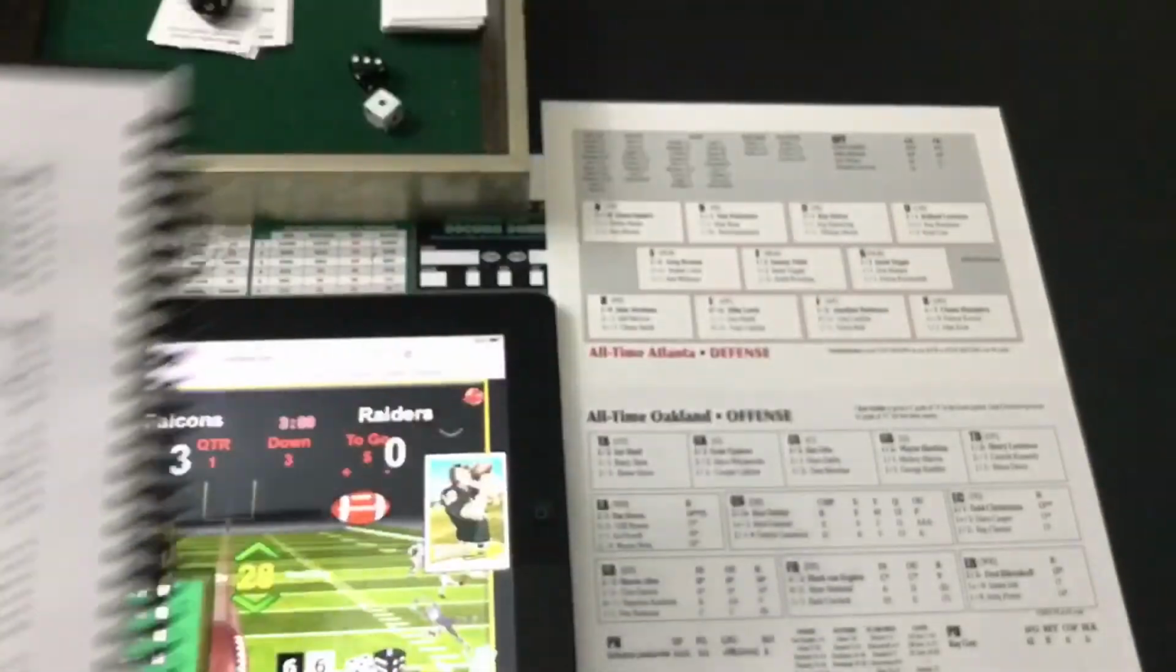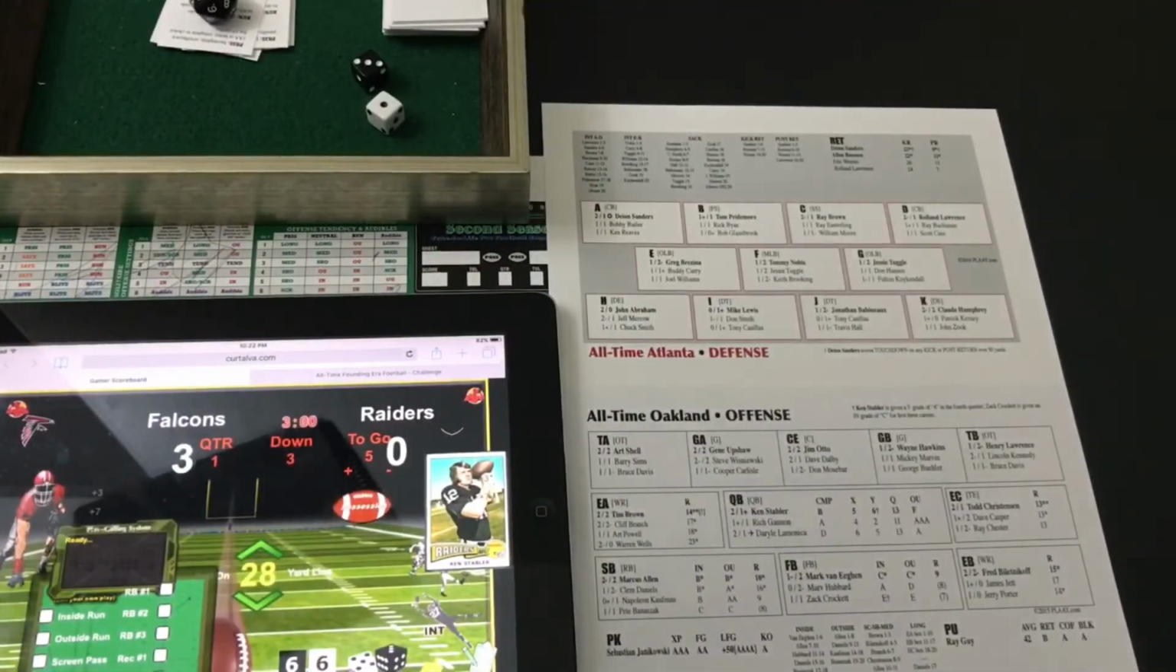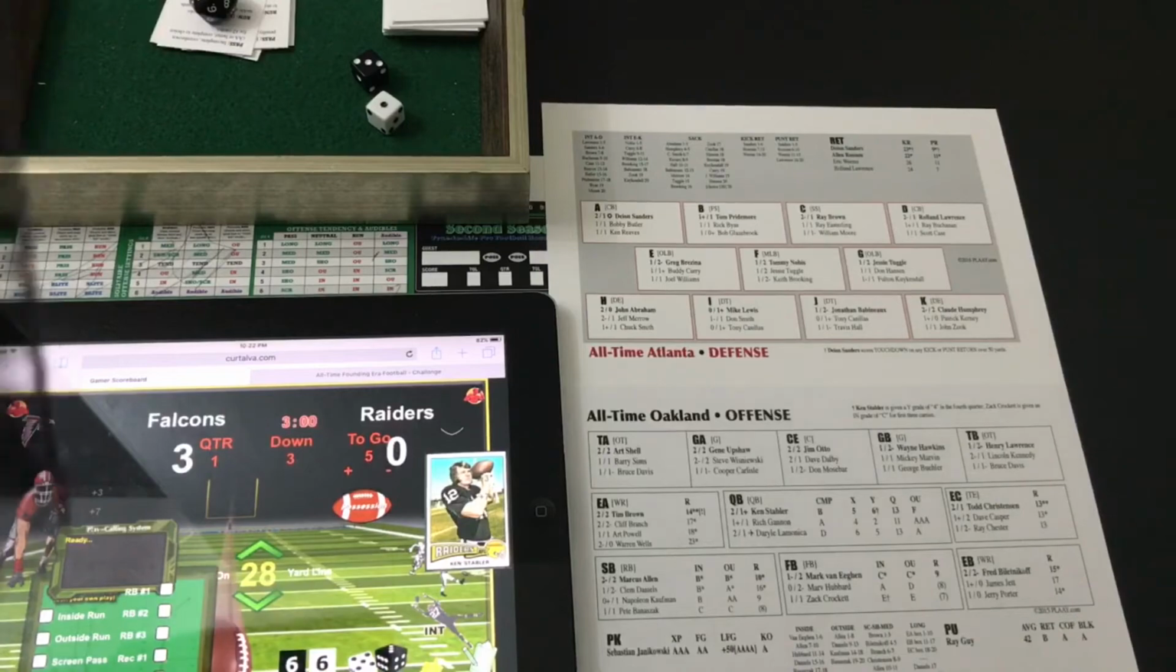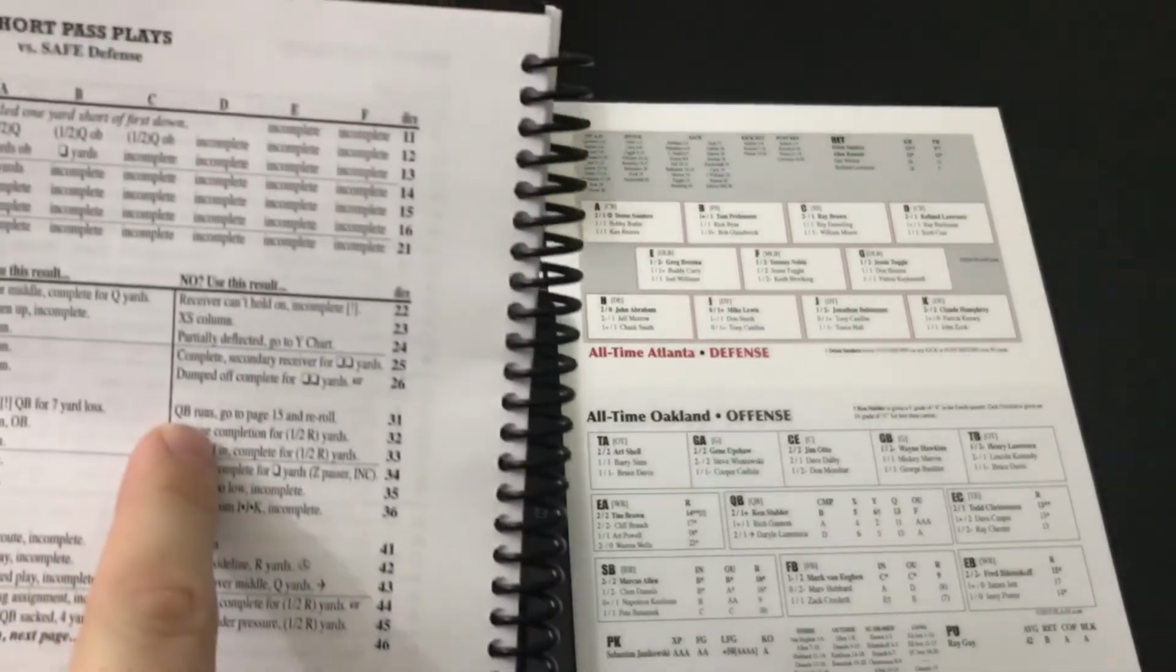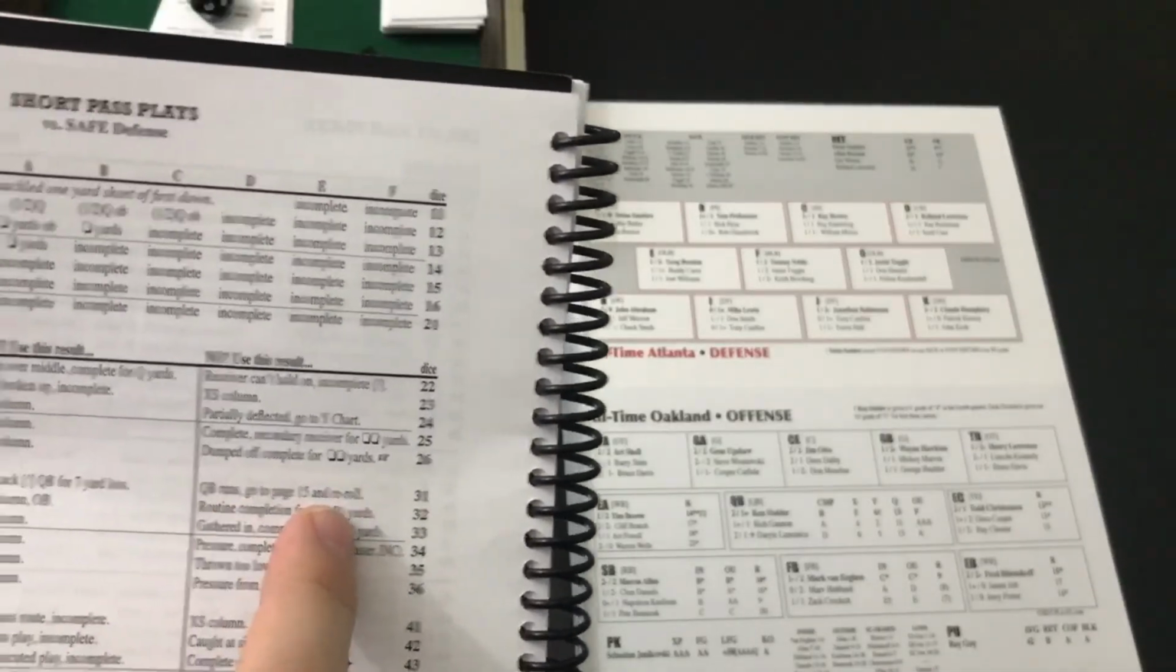31 says CE or EB, zero pass. Well, neither of them are zero pass there. I can already say that to you guys real quick. It's not hard to see that. So no, QB runs, go to page 15, re-roll.